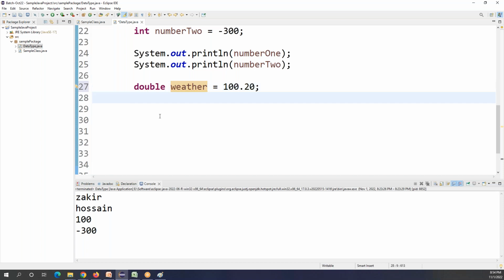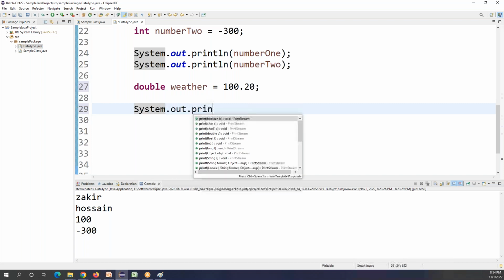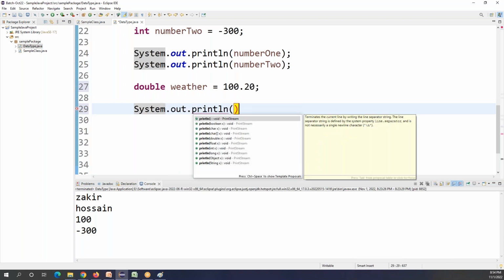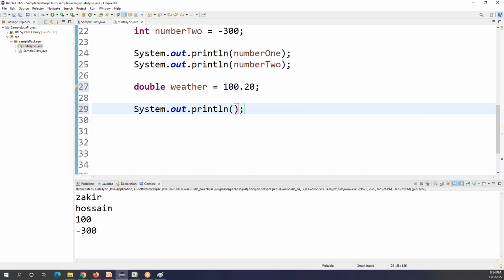Okay, so now to print that out, System.out.println. This is a very common thing, you use it every time. And inside the parentheses, what should I print? Temperature, right? Should I write 100.20? Should I do that?